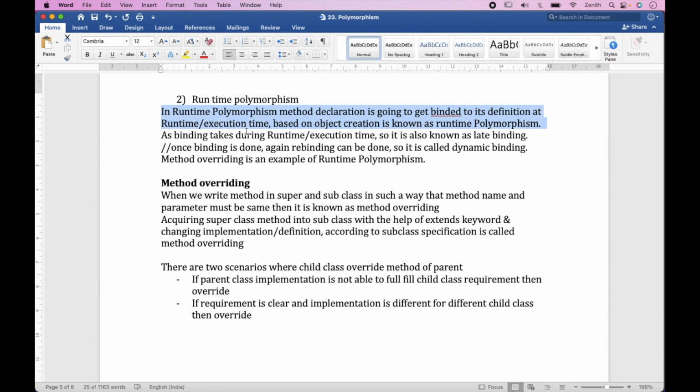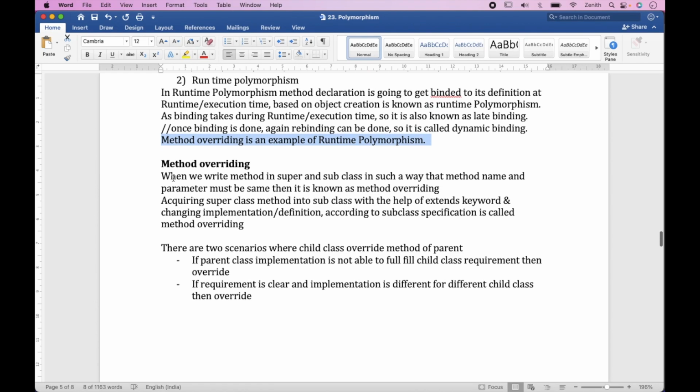And as it is going to happen at runtime, it is also called late binding, because compile time means early binding, and runtime means late binding. It will happen later, at a later stage, that's why it is called late binding. Then method overriding is an example of runtime polymorphism, so let's try to understand that too.